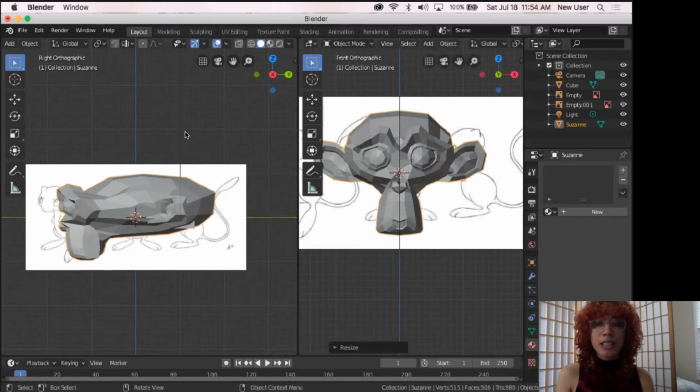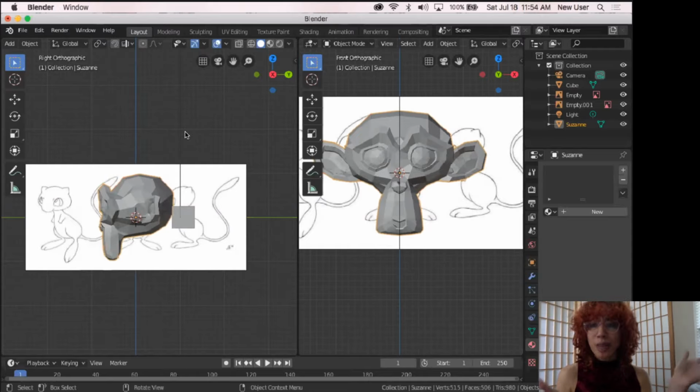Okay, and now let's say we have this, and you're like, I hate this. How do I get back? Just like with any other program, to redo or to go back to what you had previously, all you have to do is hit Command Z, or Control Z if you're on a Windows computer. And now we're right back.